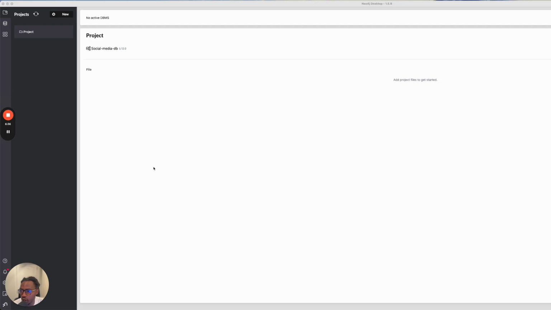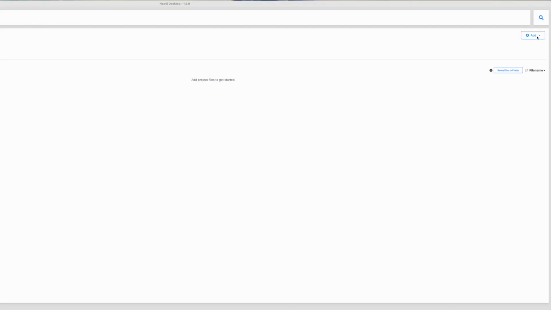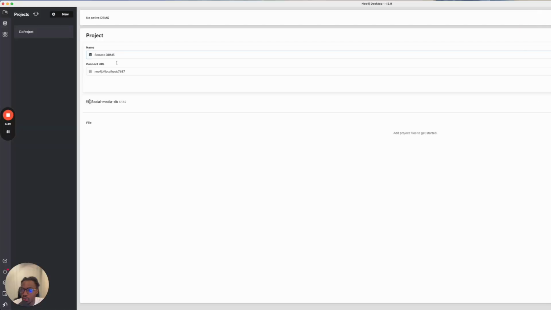So now I have the Neo4j desktop application open. And if you recall from the last video, I showed you how to create a remote connection. You just come to add and click on remote connection. Let's just call this book graph recommendation. Okay, recommendation. And now by default, you have this on 7687.